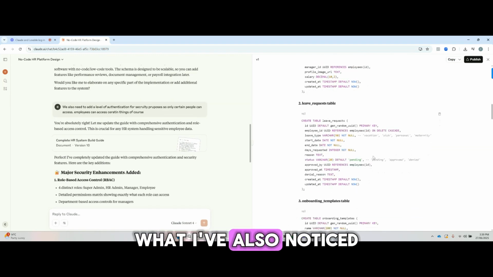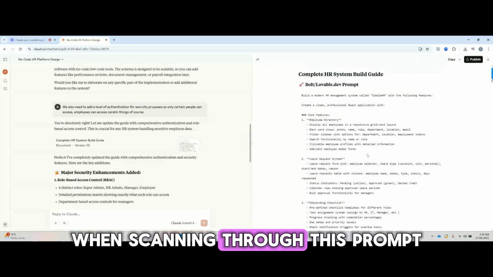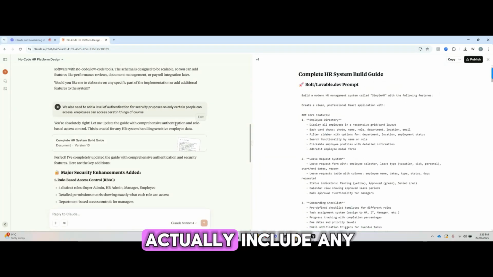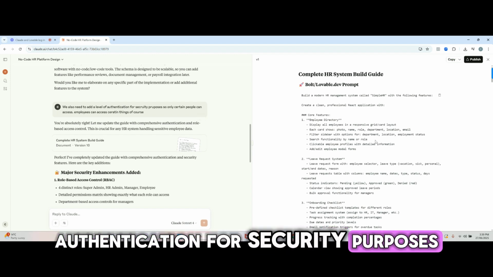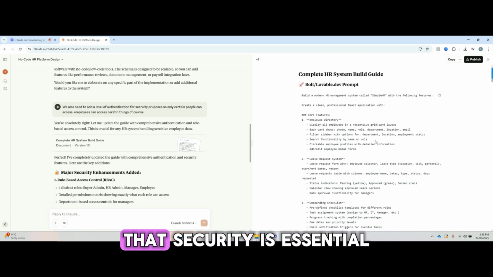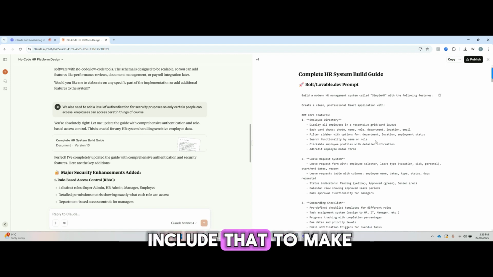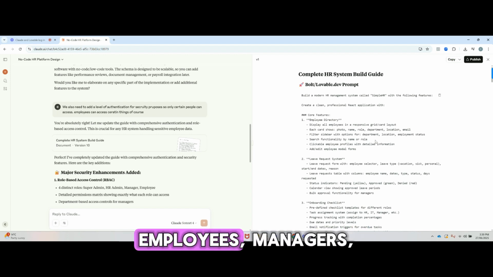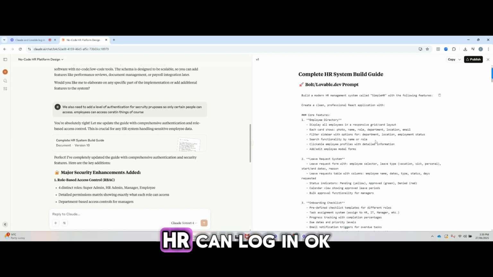Now, what I've also noticed when scanning through this prompt is that it didn't actually include any authentication for security purposes, and you'll appreciate when you are building an HR system that security is essential. So we need to include that to make sure that employees, managers, HR can log in.